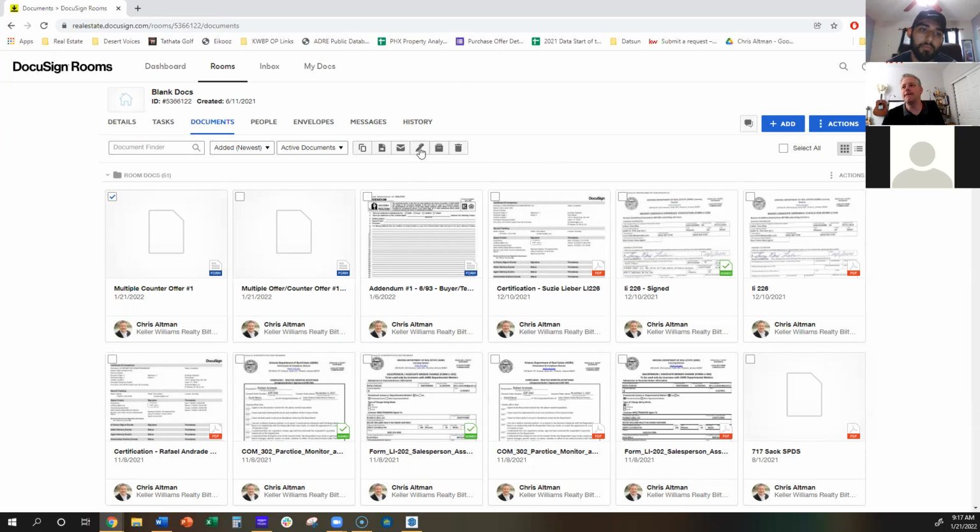So once I load that photocopy into the envelope, I can go back here and re-edit the form and create a different version of it because I have a secure version in my envelope. Does that make sense?